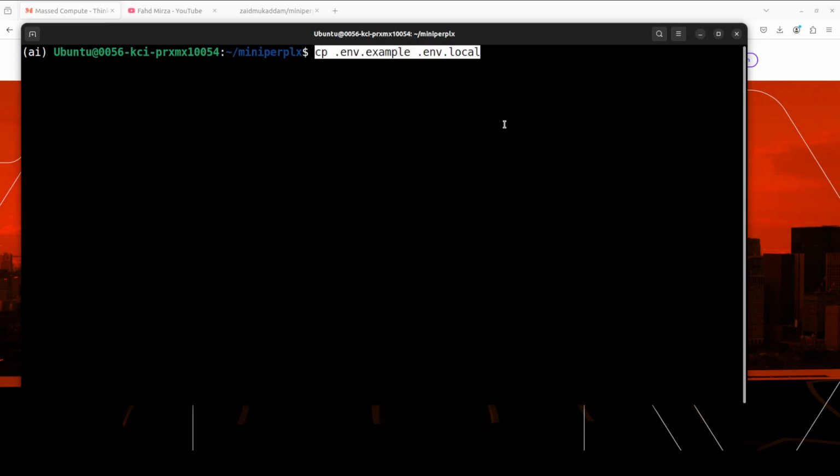In their GitHub repo, they provide this .env.example. Make sure that you rename it to .env.local. So let me do that. That's done. Let me open it in the VS Code and we will change it there.